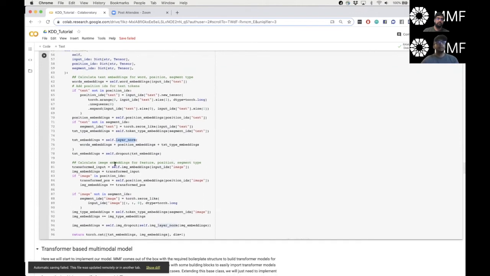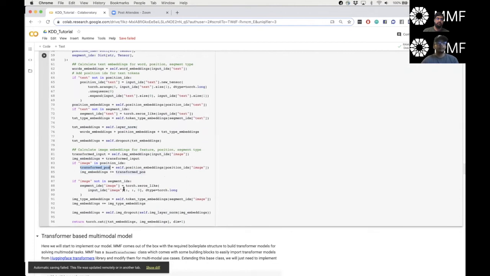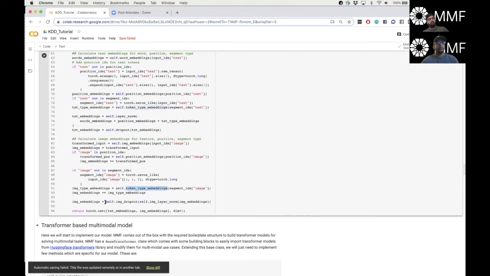Next we go to how the image embeddings are generated. Similarly, we'll first generate the image input embeddings, and then we'll also have image position embeddings, and lastly we'll have the image token type embeddings. And once we have all of these, in the end we will concatenate the embeddings for both the text and the image, so that we have a joint embedding. And this will be passed later on to our transformer model.